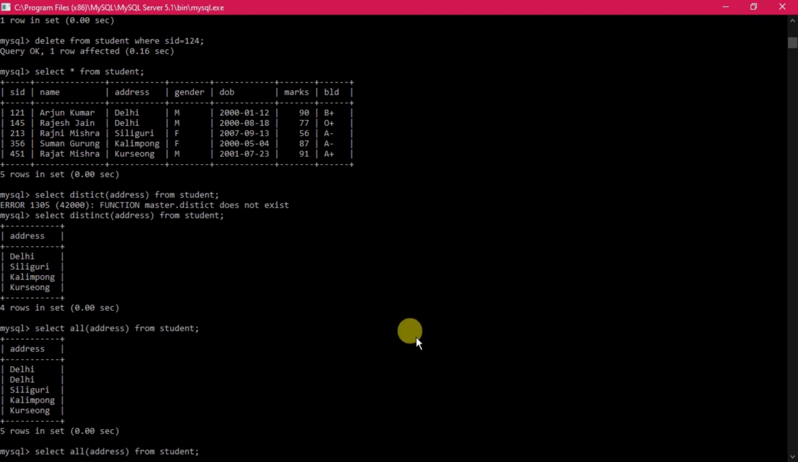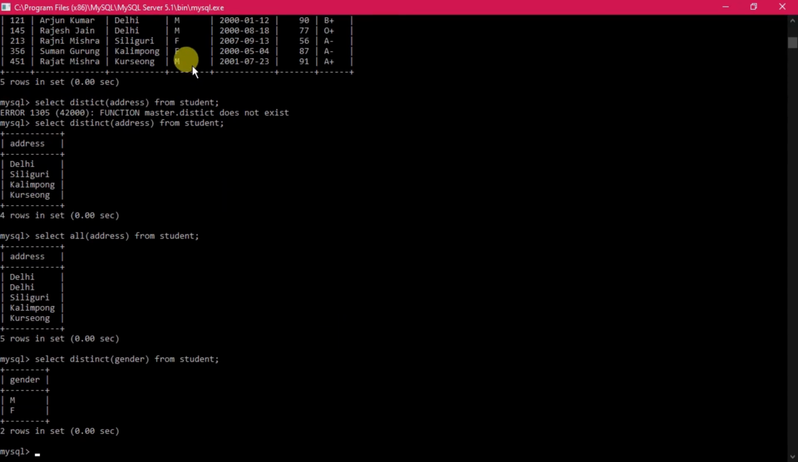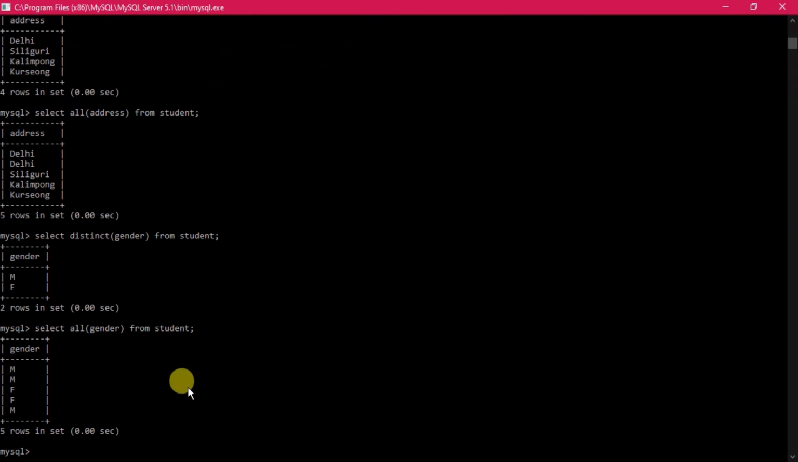Similarly, if you give DISTINCT gender, it will only show you two records, that is M and F, because the others are duplicates, so it will not show them. Similarly, with the ALL command, it will show all gender values, everything.